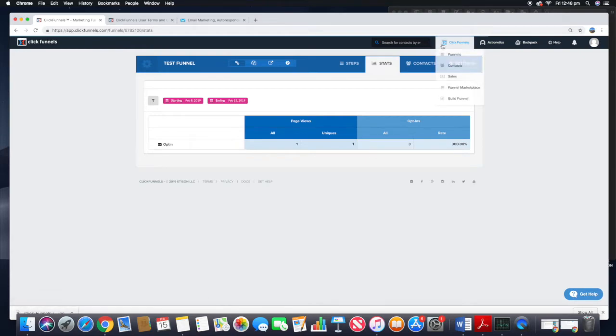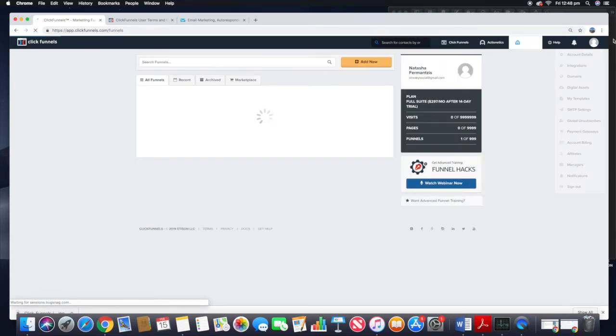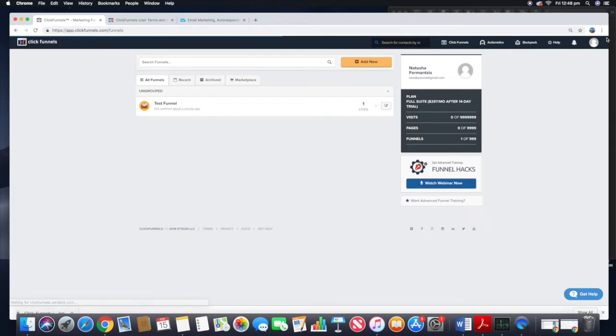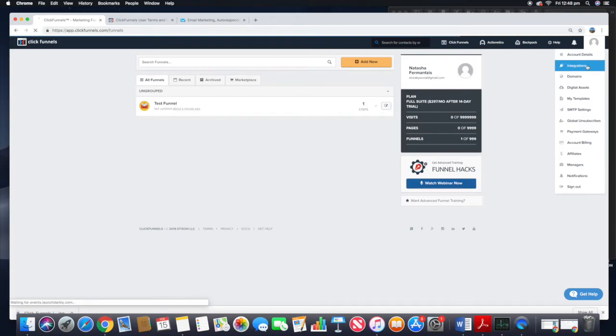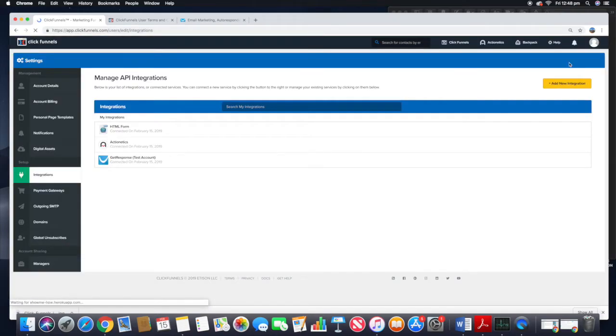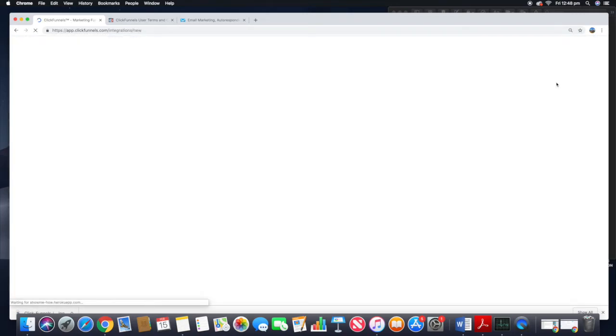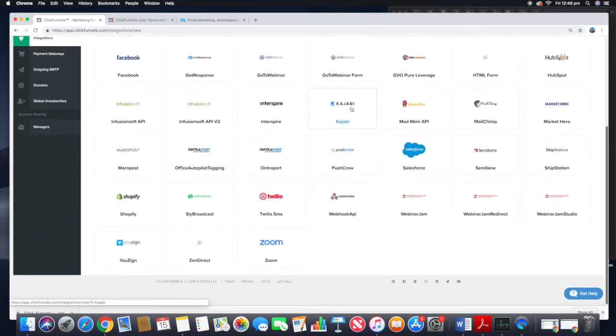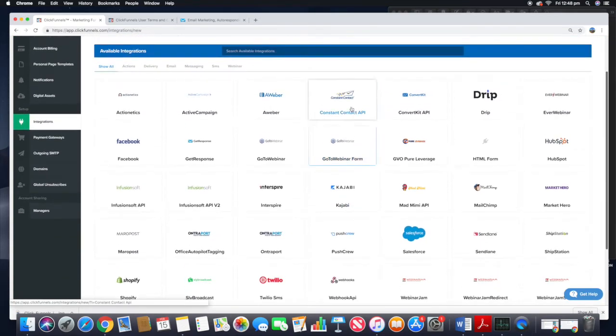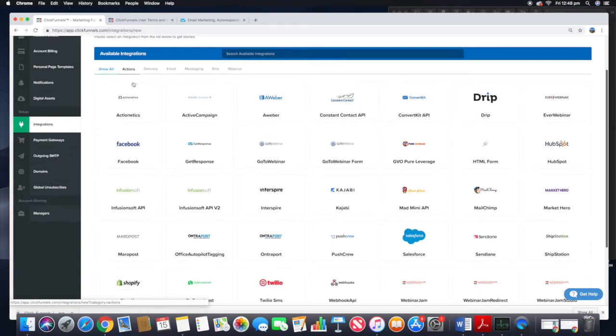All right, I'm just going to go back to funnels and I'm going to actually show you how I integrated GetResponse. So if I hover over my little icon here and I go to integrations, it's right there. And ClickFunnels integrates with so many different programs. It's really, really great. As you can see, I've already got GetResponse there. So what you would do is you go add new integration. Look, these are all of the different programs that you can integrate with. So what I'm going to do is I click GetResponse.